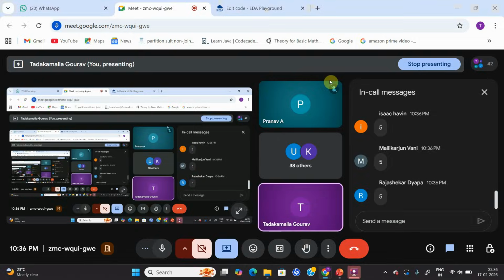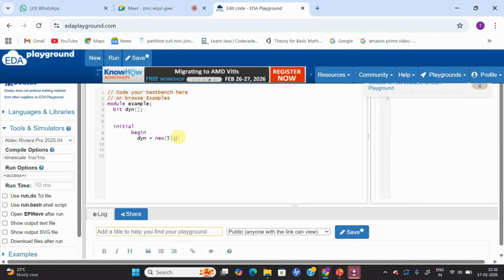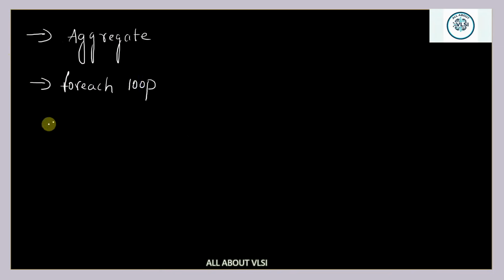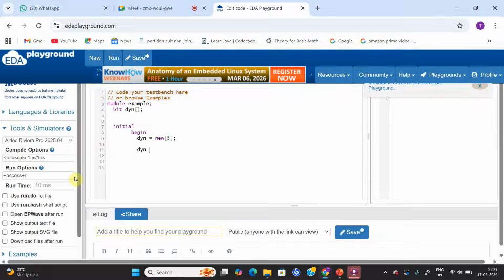Is it clear? Yes. So what we have done here is simply declared a dynamic array, and if I want to store elements into my dynamic array, again I have three methods. First is the array aggregate method, which I can use for storing the elements into my dynamic array. Second, I can use a foreach loop, and I can also use a for loop. And the last method is the indexing method. So anything is possible. I can use the aggregate method, foreach loop, for loop, and index method for storing the elements into my dynamic array.